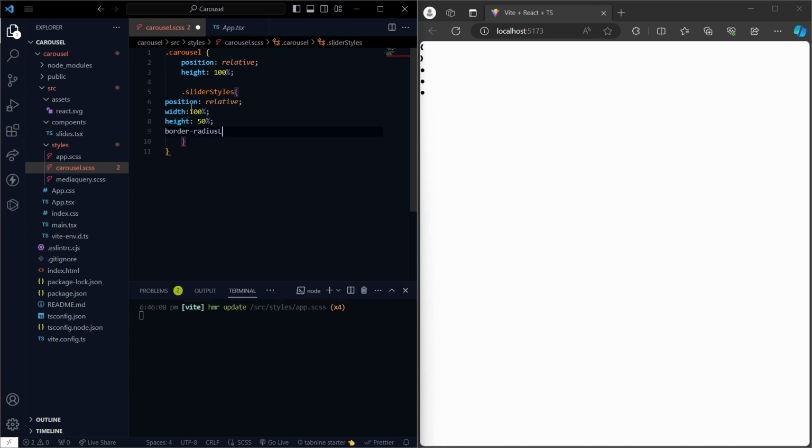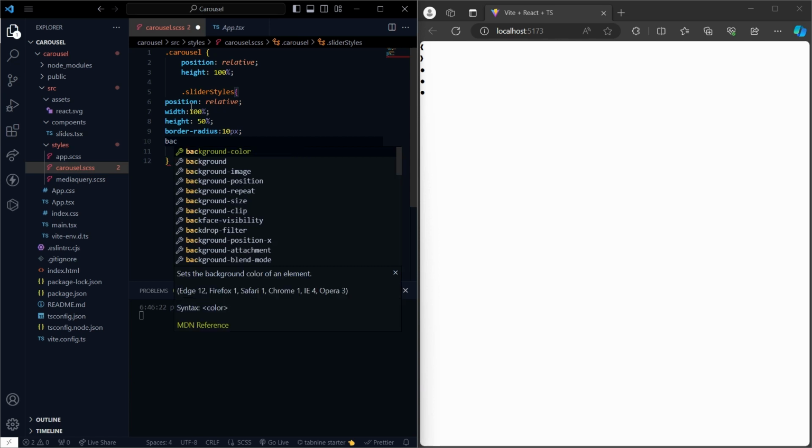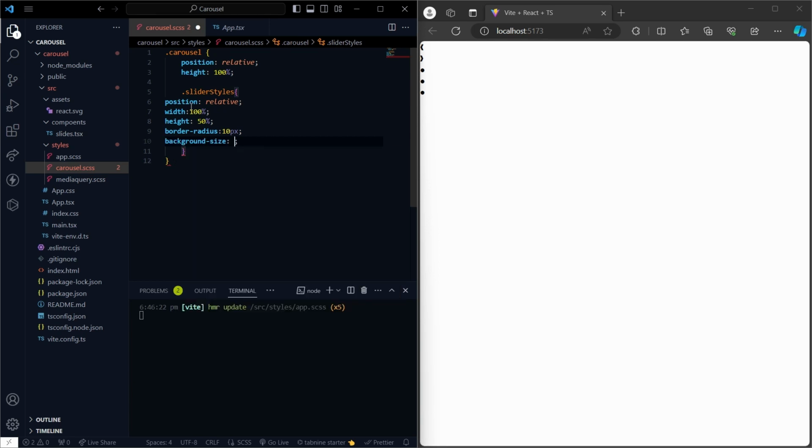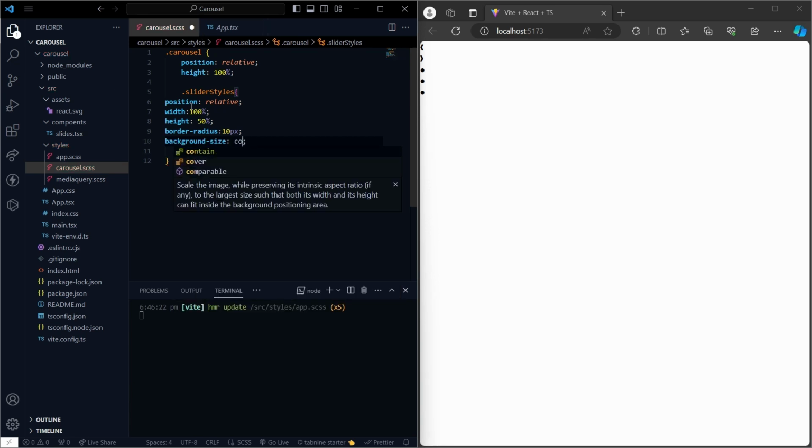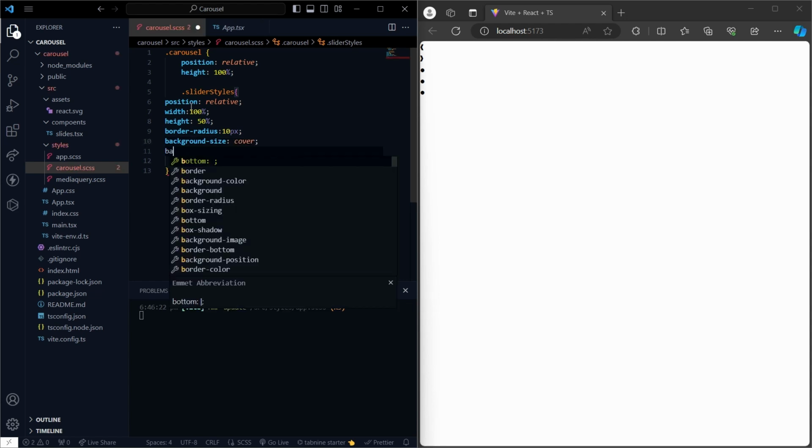And next thing is background size, which is cover. And second thing is background position. Background size is cover and background position will be center. Okay, that is for the slide style.